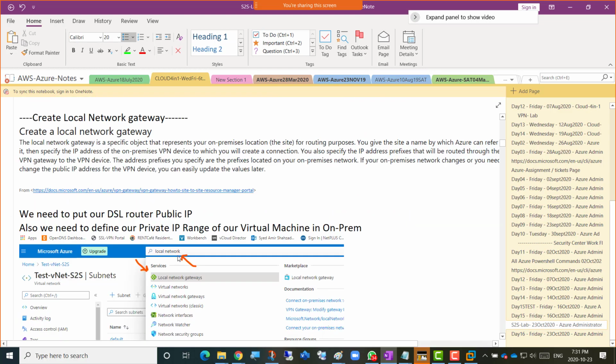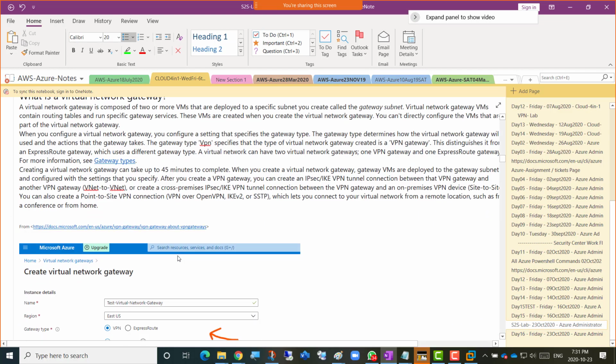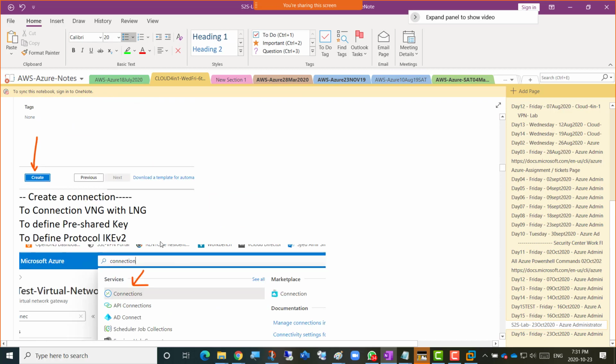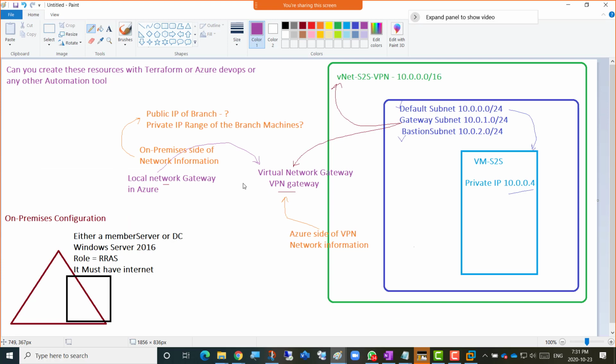So if I go way down to the screenshots, so after creating virtual network gateway, so create a connection here. To connect VNG with LNG. So this is a separate service that you need to go to that connects the virtual network gateway to the local network gateway, and that's how Azure gets connected. So if I go back to the diagram here, so this local network gateway and virtual network gateway will be introduced because of that service called connections.